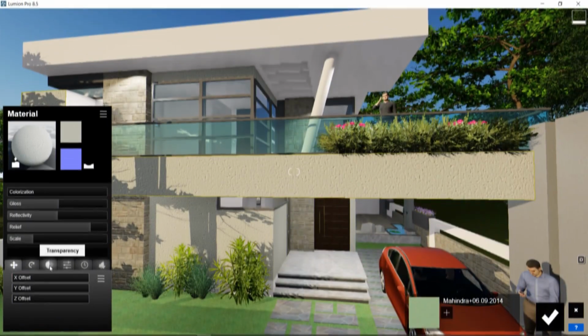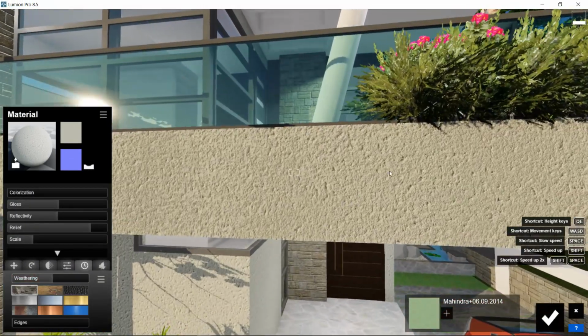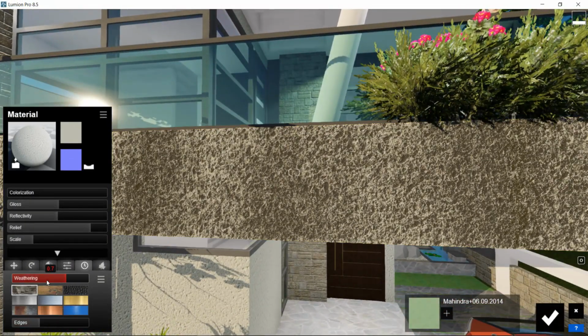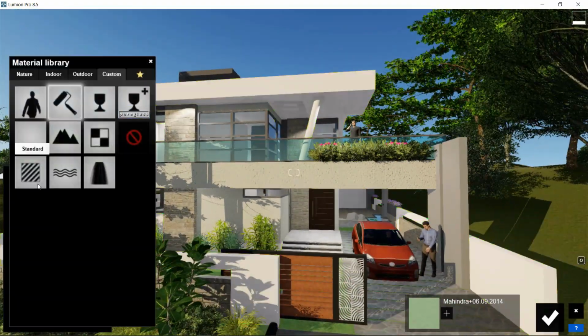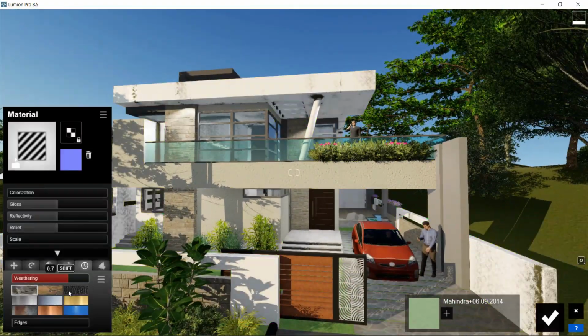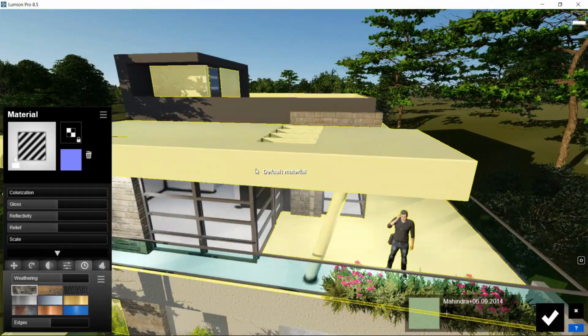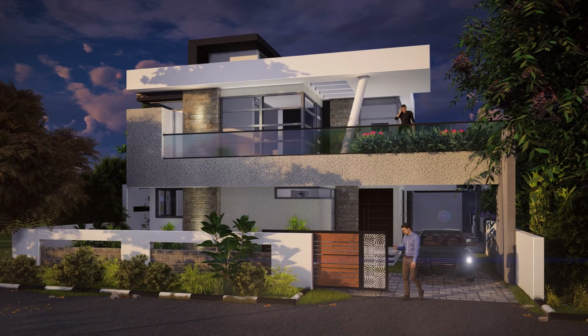This is the last tip but not the least: don't forget to give the weathering effect to each and every material by their exposure to nature. After assigning the weathering effect to all the materials, the image will look something like this. In this image, we can actually see the texture of the wall because of the weathering effect. So that's it for today.